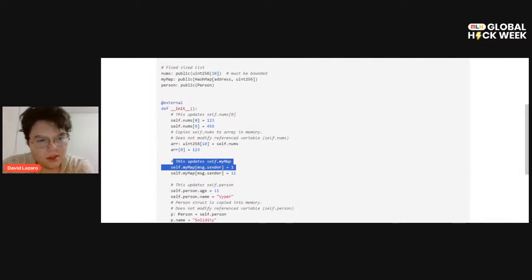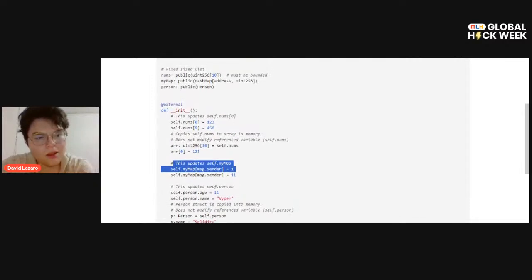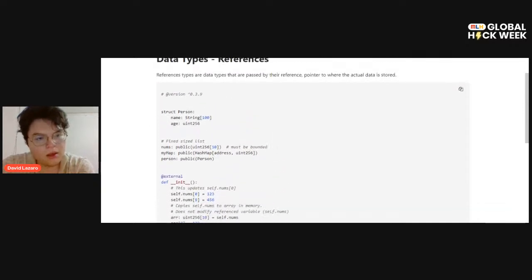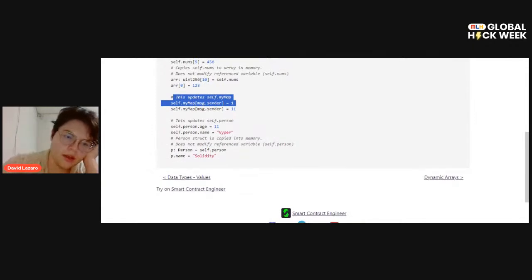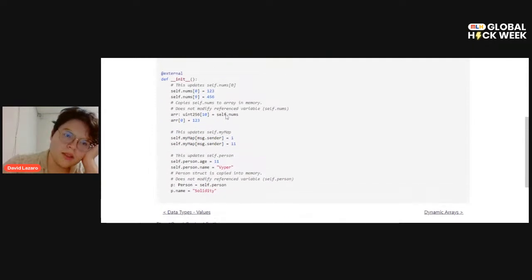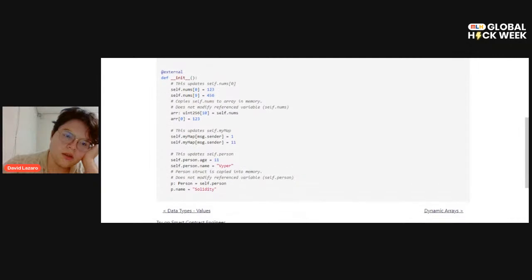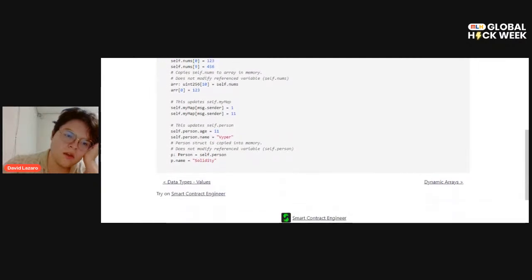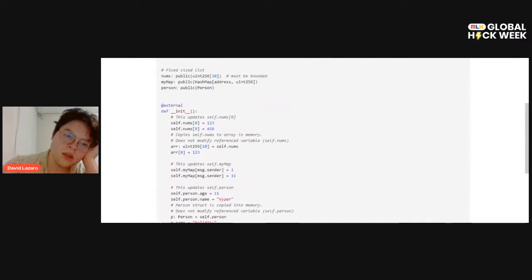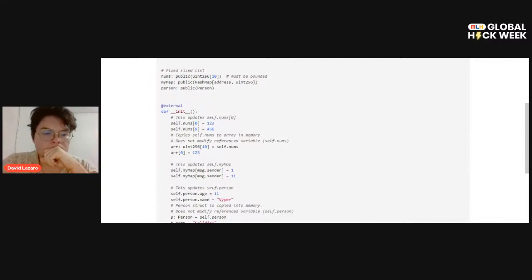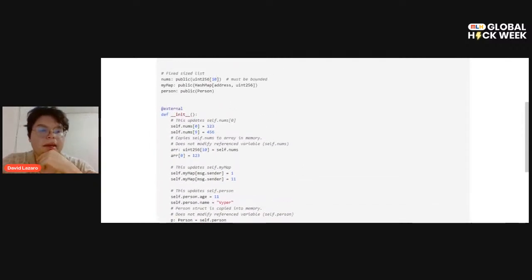Do we have something in message sender? Okay, I'm going to assume that we already have something here. msg.sender is equal to 1. Self.person.age is equal to this. Okay, I think I got it.